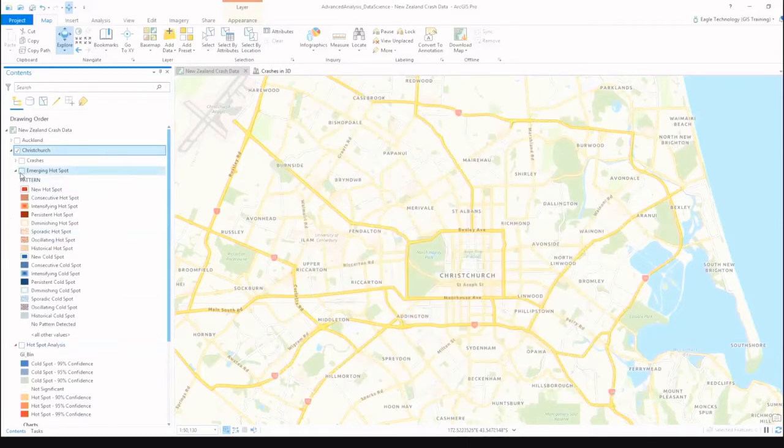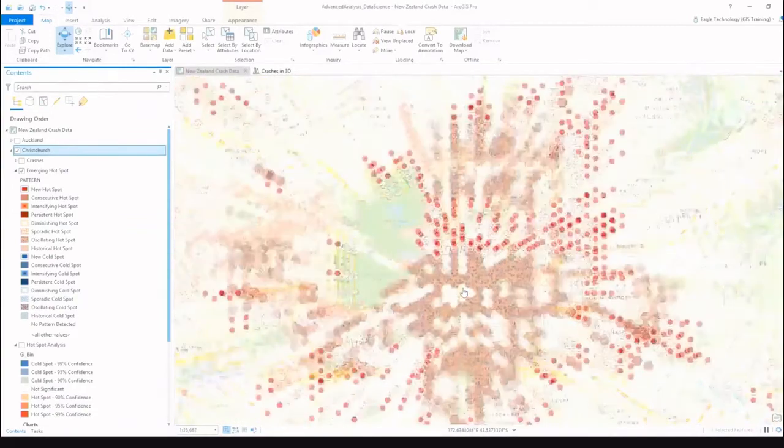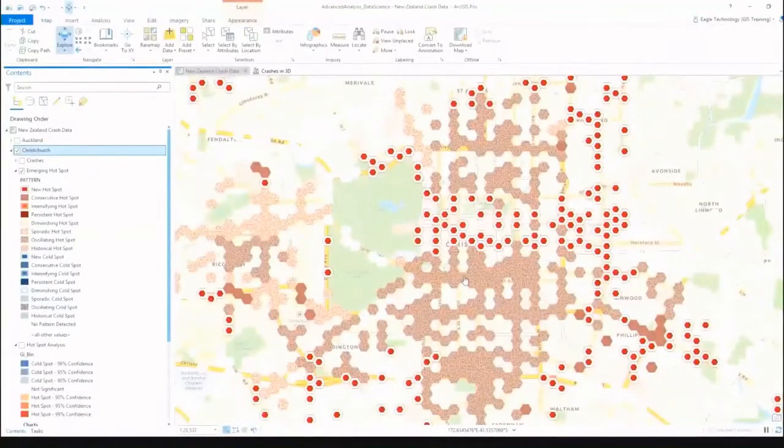I wanted to see if there was any change in those hotspots over time. So I've done an emerging hotspots analysis. And if I just zoom in a wee bit closer here, you can see that we have a number of new hotspots in our data through time. We have a number of oscillating and sporadic hotspots, and we also have some consecutive hotspots. So if I was a roading engineer for Christchurch City Council, I might be wanting to do some analysis on the new hotspots and the consecutive hotspots to see what were causing the crashes to happen in those areas.